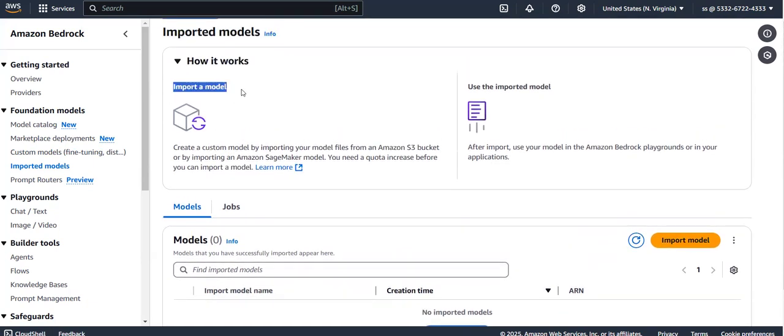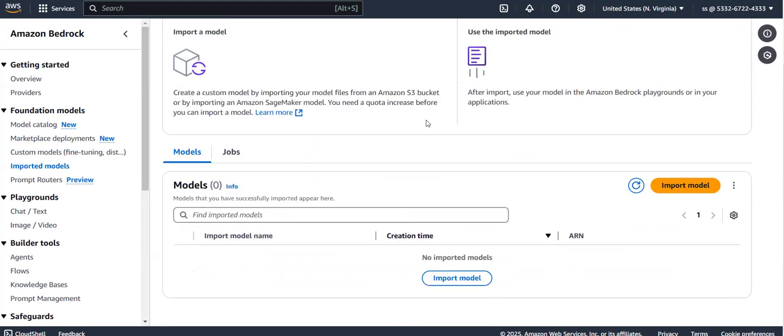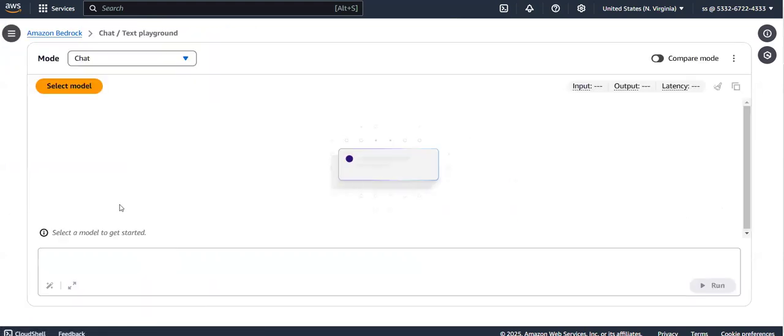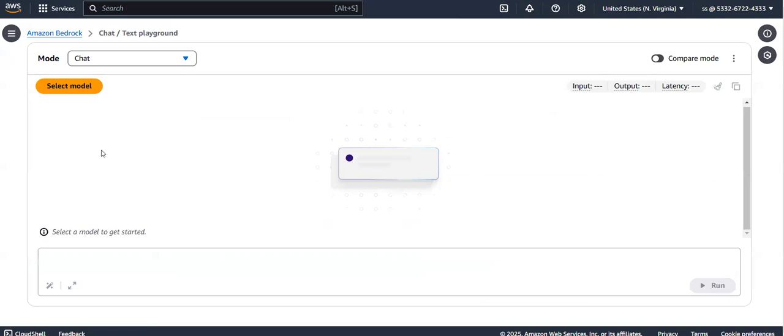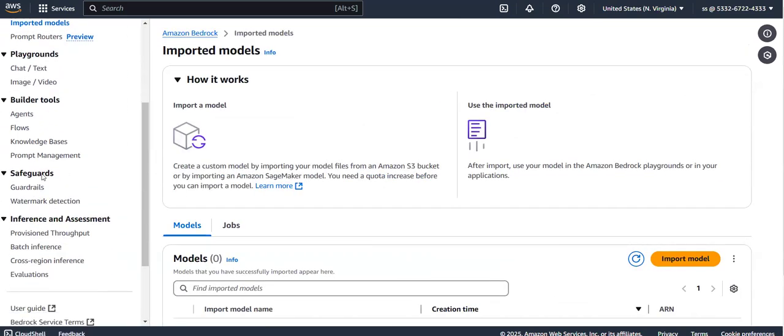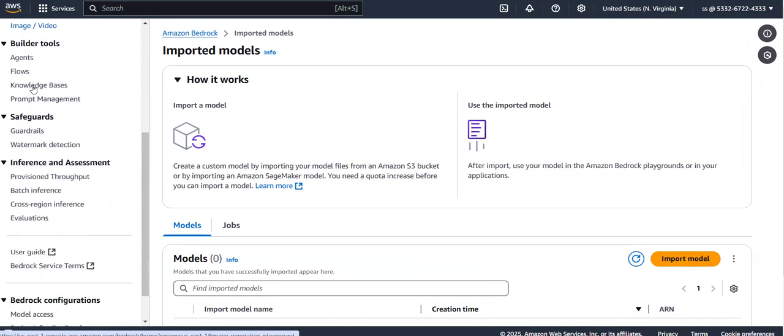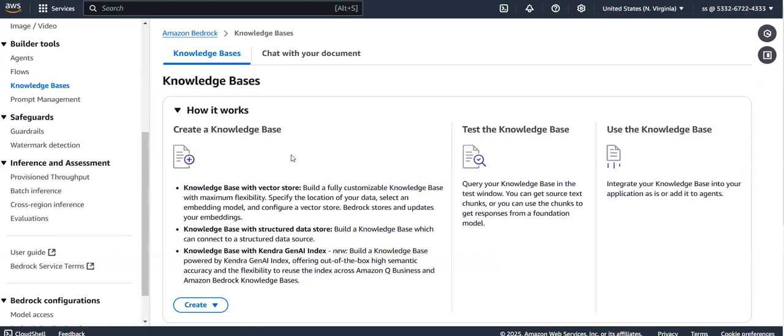We need to import the model and then use the imported model just by interfacing with it. These two options are nothing but a playground where we can select a specific model and use it. Before selecting that model, we need to get access. Whether it is a chat or text based model, or an image or video based model, we can directly access those models from here and test them before using them in our actual application.